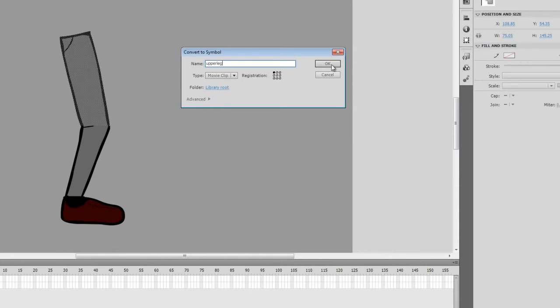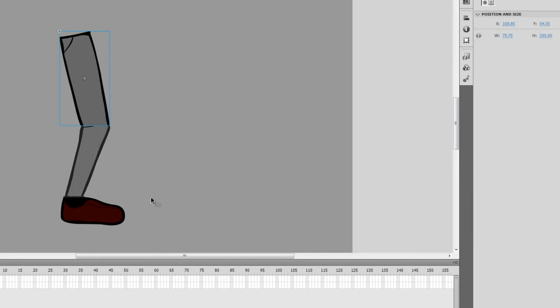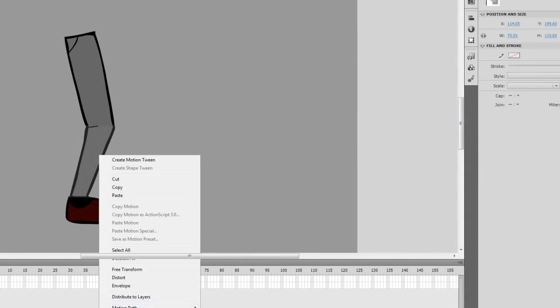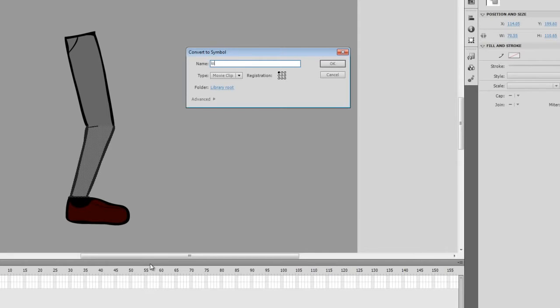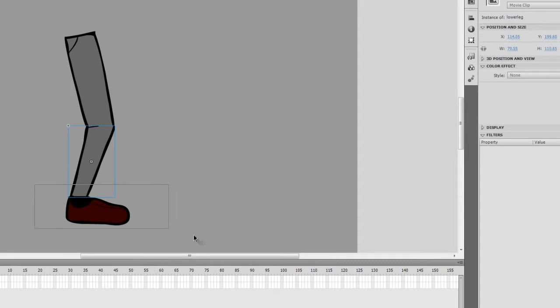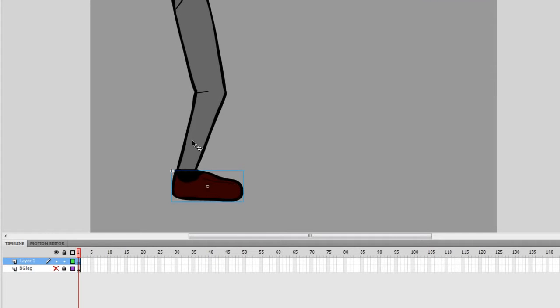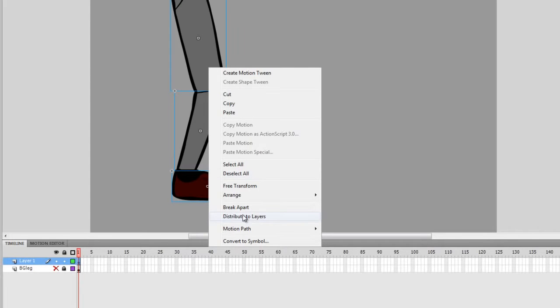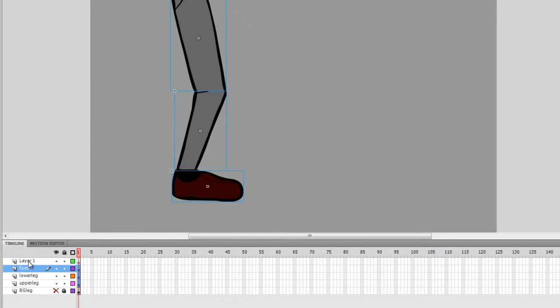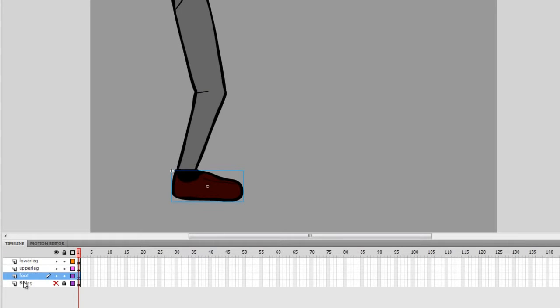Make sure it is a movie clip. Just going to do the same with the lower leg and convert to symbol, and that is lower leg. And again, one last time, just going to do that with the foot. And now I have three movie clips on the stage. I'm just going to right click them and make sure they're all on their own individual layers for now. Just makes it a bit easier. Then I'm just going to delete this, just sort these layers out a bit, so I have the upper leg on top and the foot on the bottom.